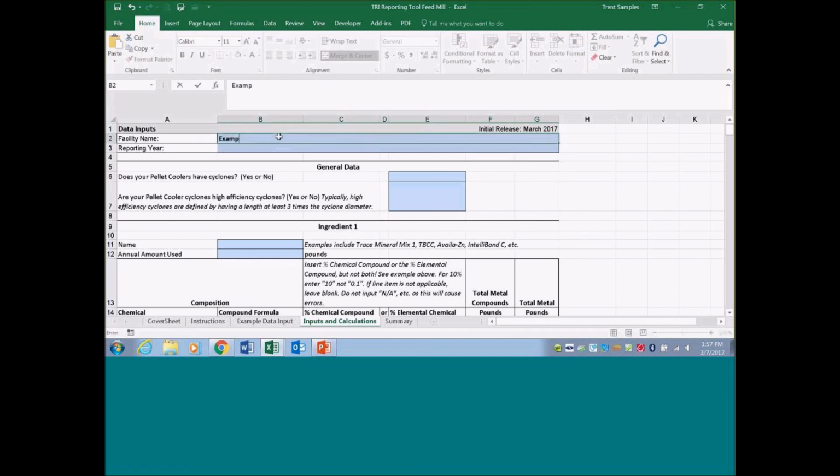So let's say I've got a feed mill, and a reporting year. Up at the top under general data, it asks: do your pellet coolers have cyclones? Let's say yes. Are your pellet cooler cyclones high efficiency cyclones? I'm going to say yes. What's a high efficiency cyclone? It's generally defined as the length of the cyclone being 3 times the cyclone diameter. The vast majority of cyclones in the industry are high efficiency, but don't just assume. You should confirm that yourself.